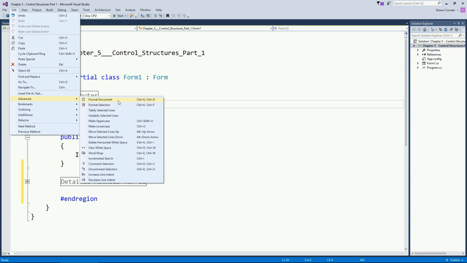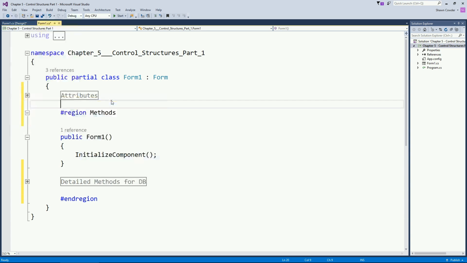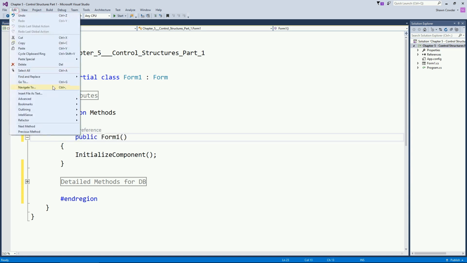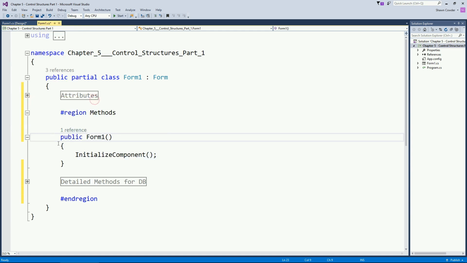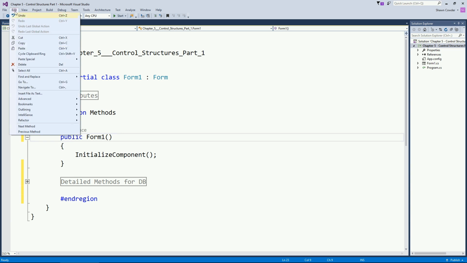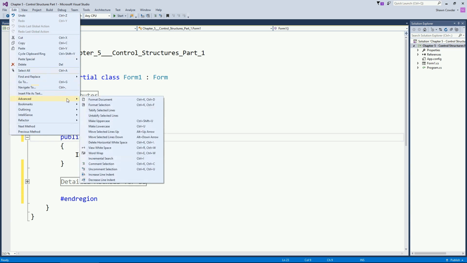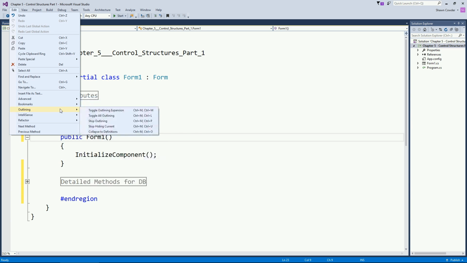Like if you want to format the document, like it seems like a tab's just not quite working correctly, you can go ahead and format the document. Or again, you could come in here and just click format document. So if something was off, you could go edit, advanced, format document. You can see how that pops back into place. Other things we can do is, you can format the selection.